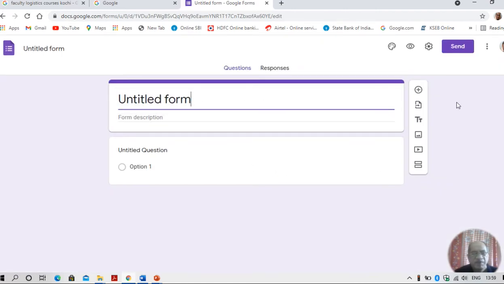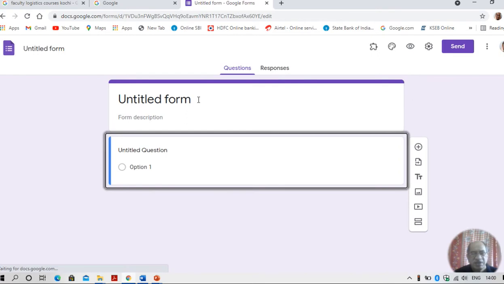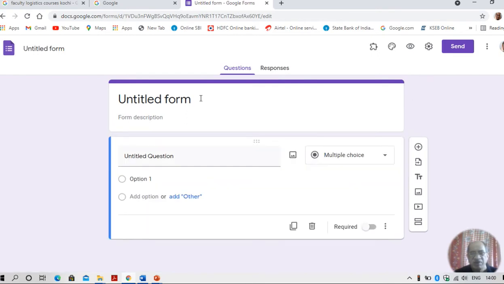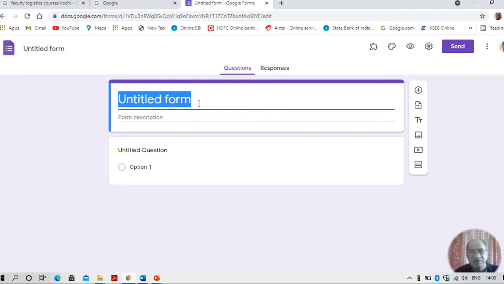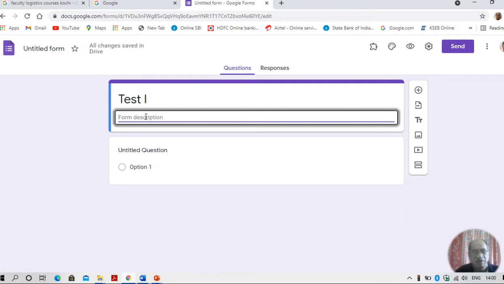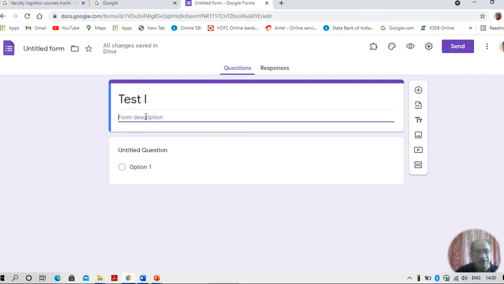You get a Google Form format. New format for making Google Form. Here what is written there? Untitled form. So you can give a title for your new format. I am giving the title as test 1. You can give a subtitle like form description for standard 3. I have given a subtitle as for standard 3 test 1.